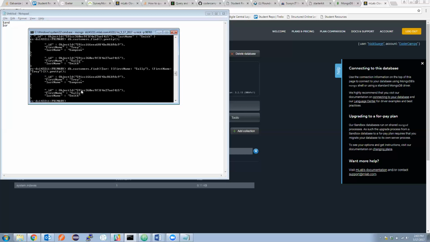Now that may not look that different because if I just run find, I get them both back. But imagine there's a lot more data in there. And I've got a ton of different names. This one will return all the customers that have a first name of Sally or a first name of Troy. So very useful to use it like that.